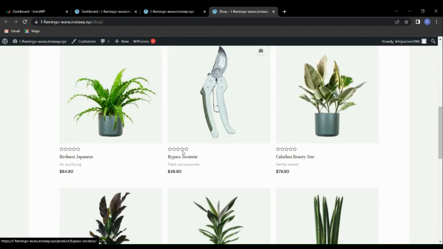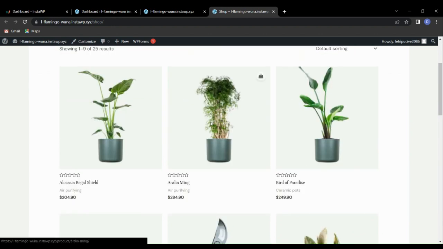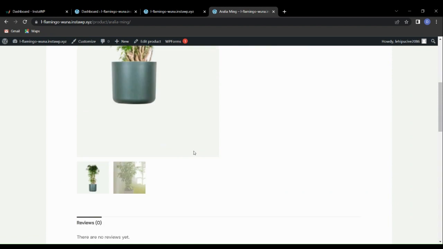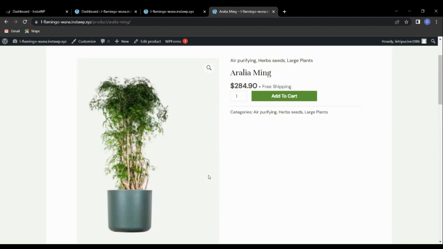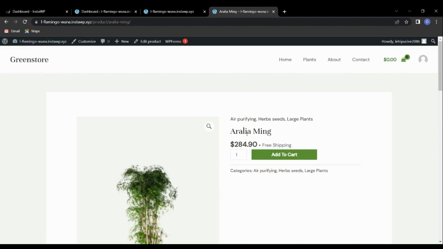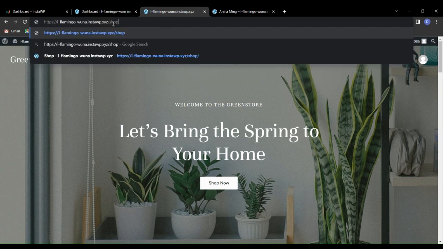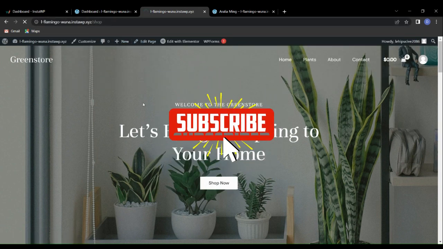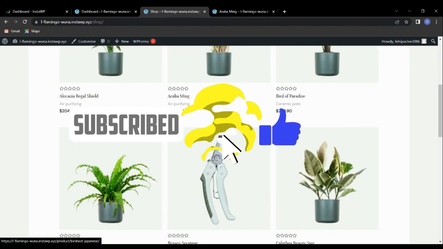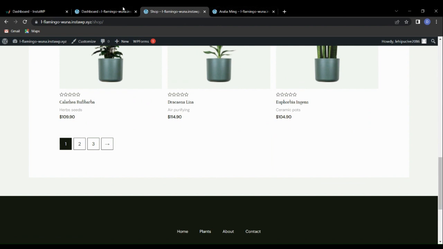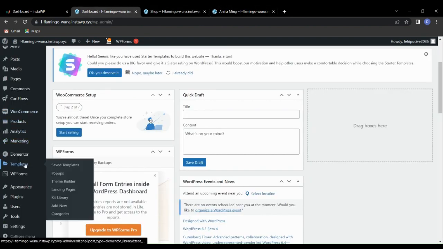So this is the layout of the shop page, and in this video we're gonna make the shop page, and in the next video we're gonna make the single shop page. So in this video I'm gonna make the shop page first. So if we go to our shop page, let's visit our shop page /shop one more time. Like you can see, in this shop page we don't have any filters. So let's get started and make a new shop page using Elementor Pro.